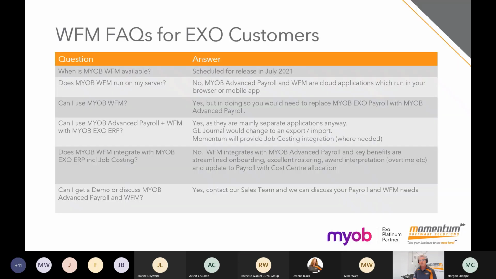Next slide. Now, without going into detailed features, we just wanted to bring the workforce management to your awareness and point out a few things that would be relevant for somebody using MYOB Exo and answer some questions that you might ask. So first is, when's workforce management available? Due very shortly, July.